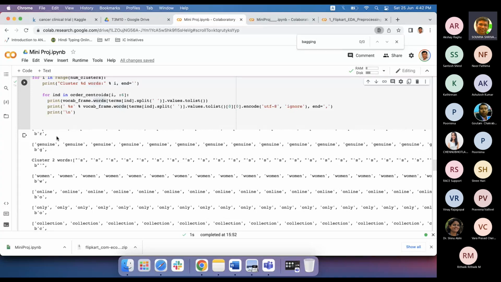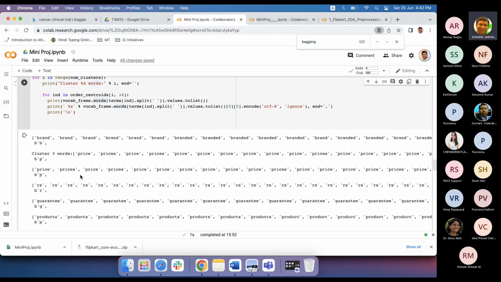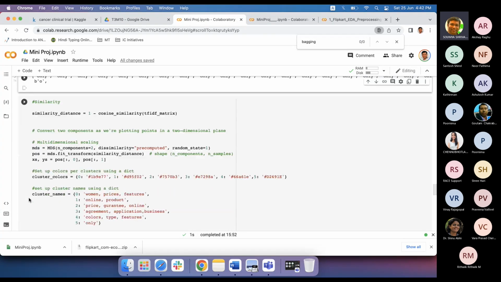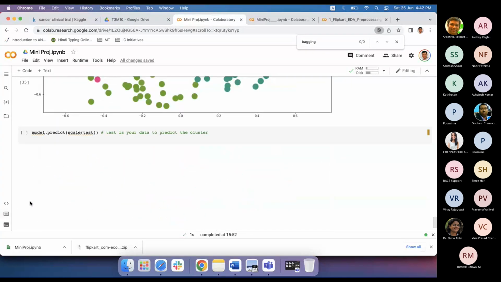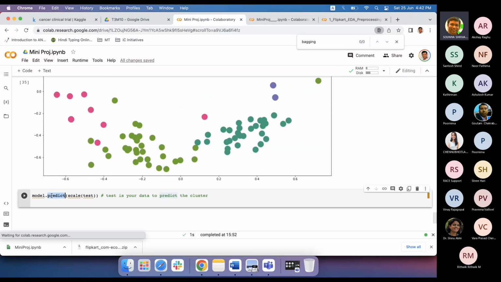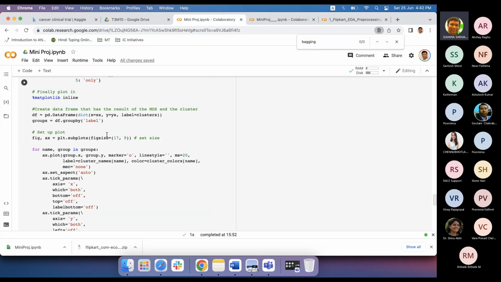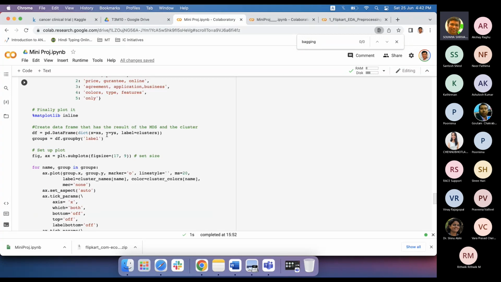Got it, sir. I think with this, the second question is more or less redundant, but just to confirm, can we predict for a new data set using the model we have built for clustering? Is it suggested to? No, no.